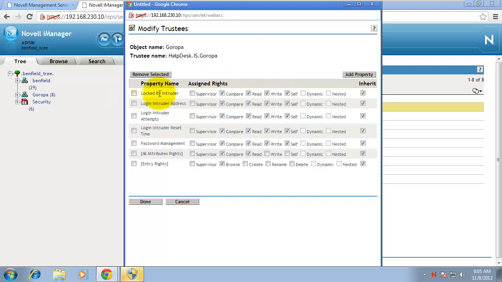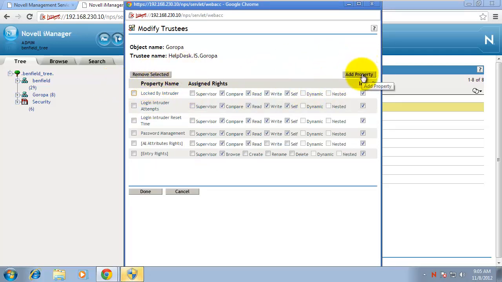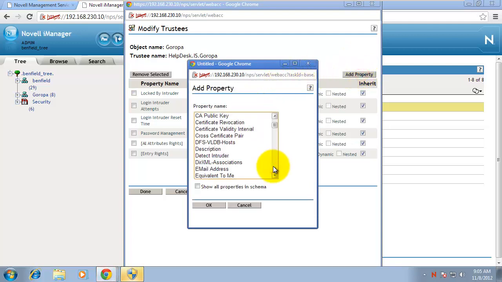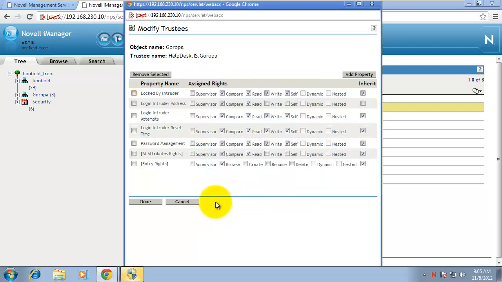And the assigned rights. Like I said, I only had 3: locked by intruder, login intruder attempts, and then the reset time. I missed this one, login intruder address. So I'll just remove it to catch you back up. I want to add that property, and it's login intruder address, right here. So there are 4 entries that you have to do, and then also giving them rights, and then inherit.